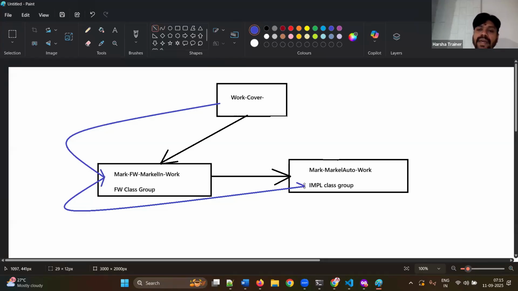So I told you now, parent of parent is parent. For the implementation class group, the parent is the framework application class group. For the framework application class group, the parent is Work-Cover-, and as the parent of parent is parent, your implementation application class group can access Work-Cover- through this framework application class. This is what we want to practically achieve.